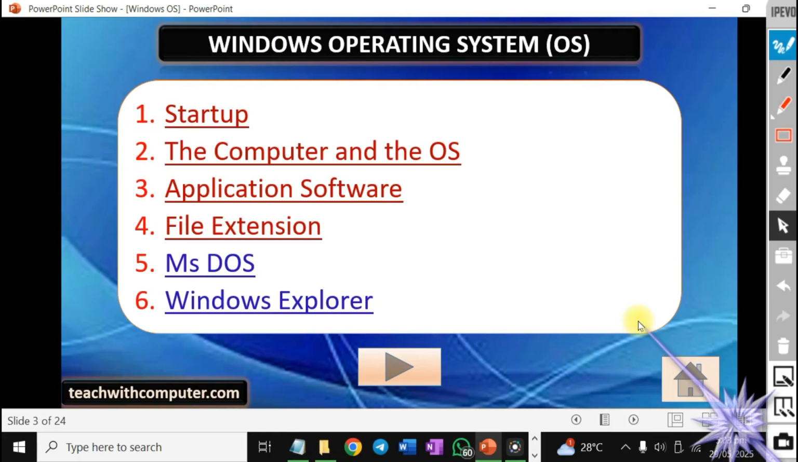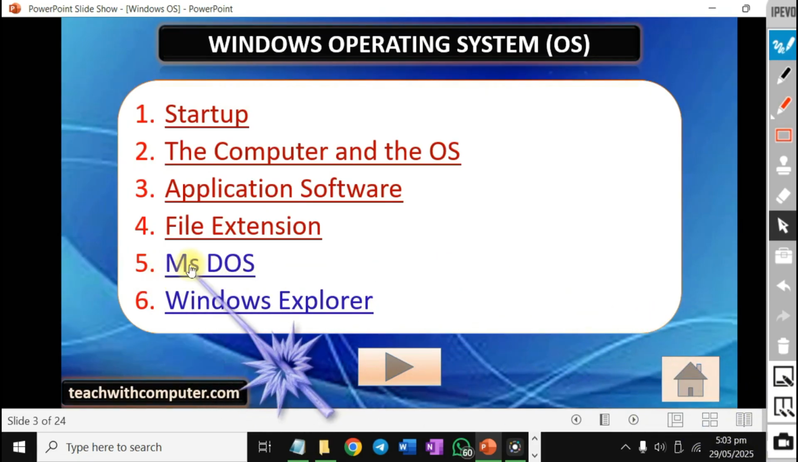The next thing we're going to talk about is MS-DOS. MS-DOS is Microsoft Disk Operating System.